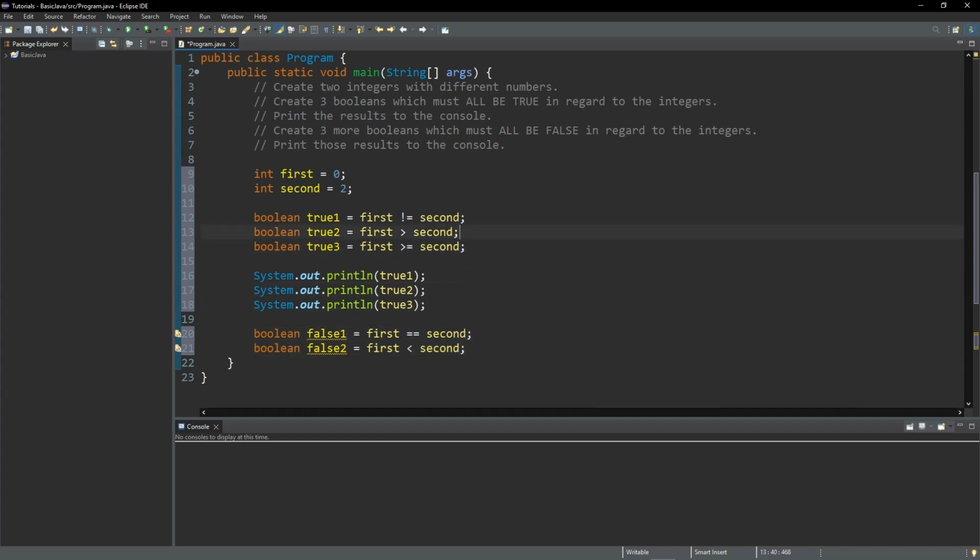Oh, did I mess up? I think I messed up. Oh, good thing I caught that before it ran, otherwise that would have been really embarrassing. Is greater than, because the alligator teeth, if you remember from elementary or middle school, don't want the first, they want the second, because they want more. So boolean false3 is equal to first is greater than or equal to second.